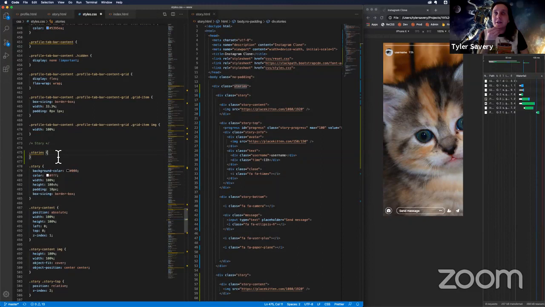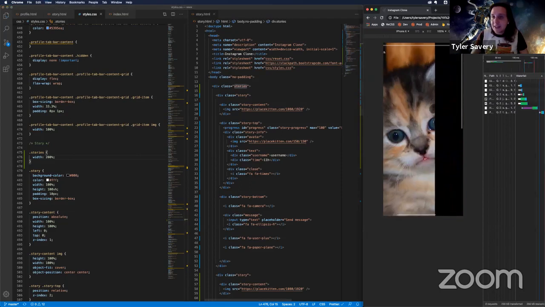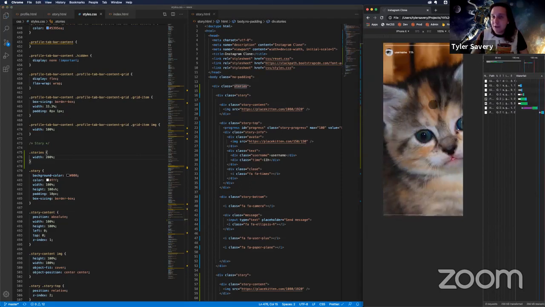How do I want to do this? Stories. So right now it's like that. I'm going to make the width of this right now 200 VW. 200%. And basically what that allows is now we have enough room to have another story over here.